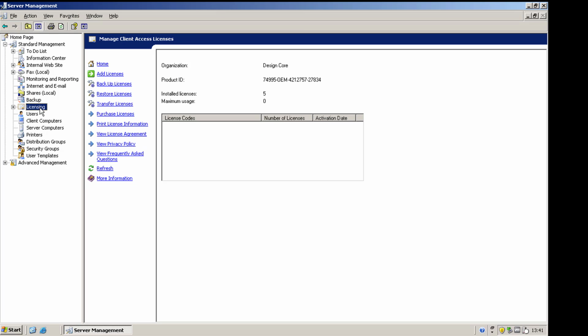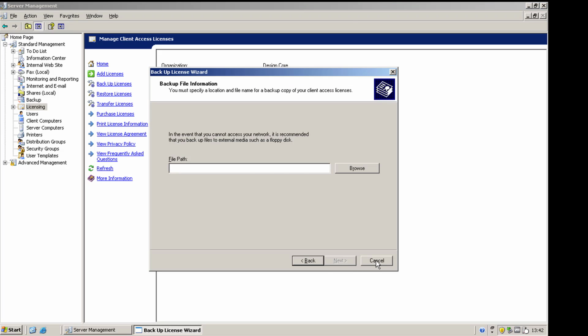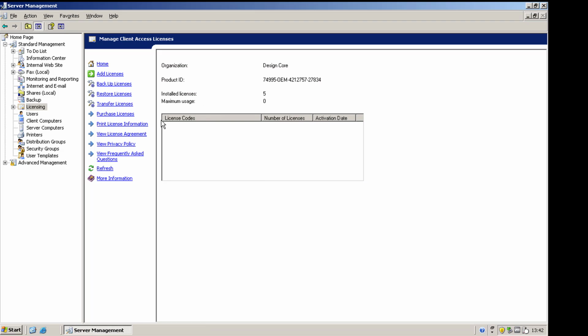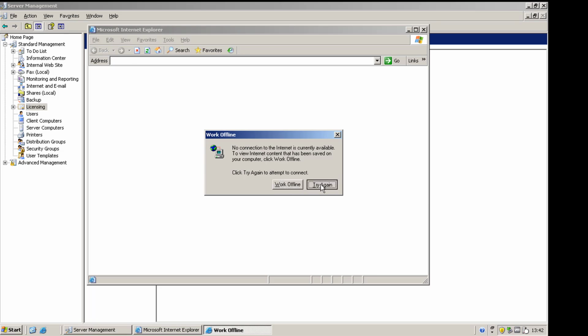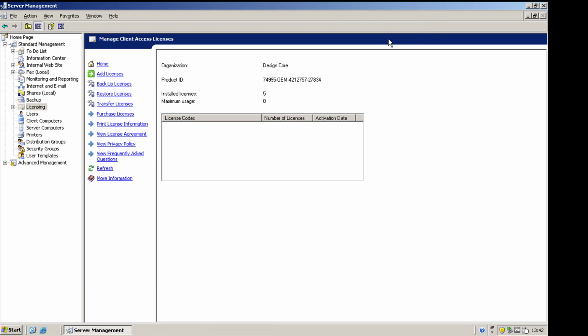Under licensing, you can view your current Small Business Server licensing. As you can see here, we have 5 client access licenses installed. We have the option to back up our licenses, which is really cool, to a floppy disk if you've still got one of them. We also have a link to purchase some licenses. As always, the website's not working with Microsoft anymore.